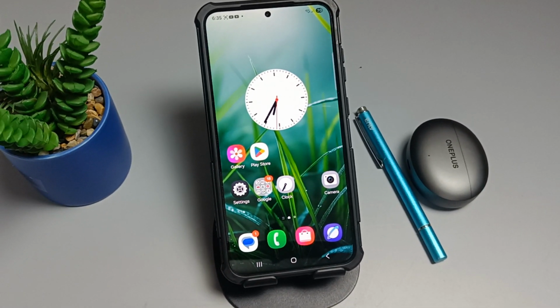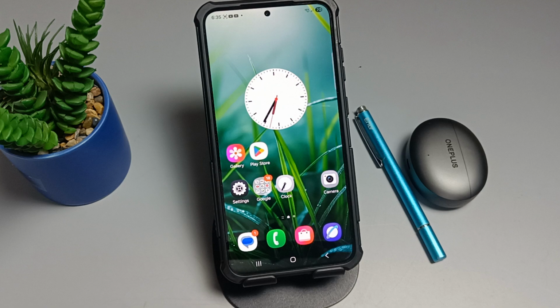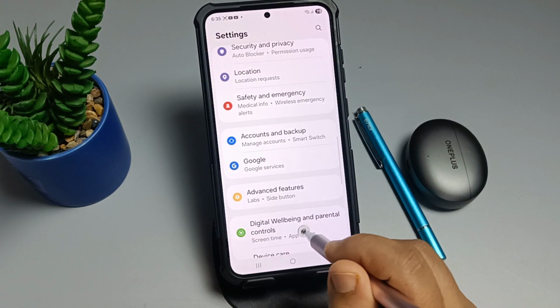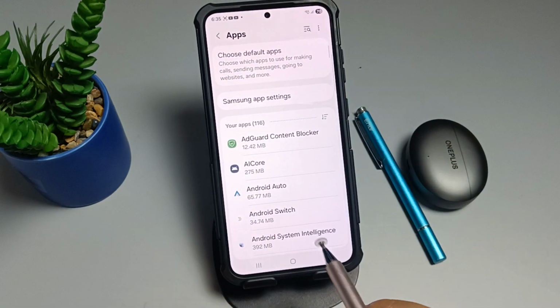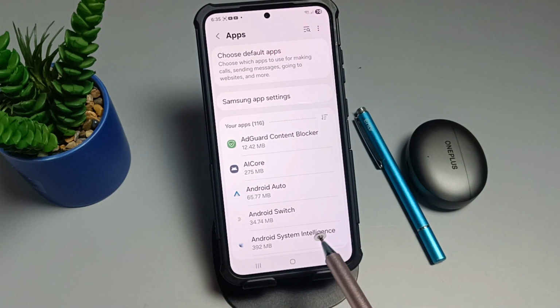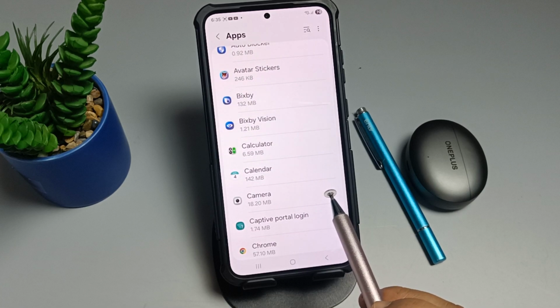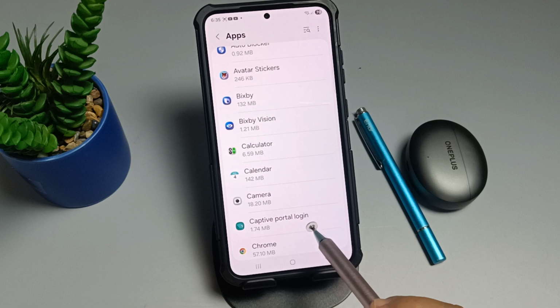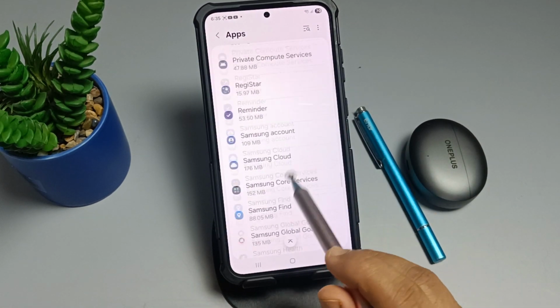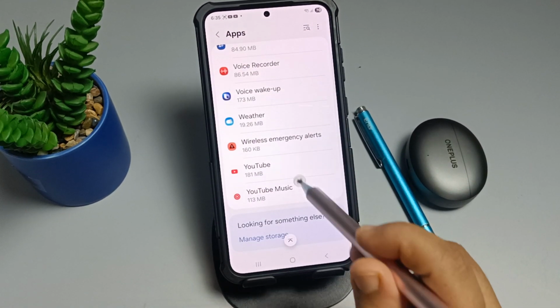So today in this video, I am going to show you how to fix apps crashing or not opening. Okay, for this simply go to settings and tap on the option apps. So here you can see all the applications from your device, and first of all you need to open the application that is facing crashing or not opening. So simply here I am going to open the application YouTube.